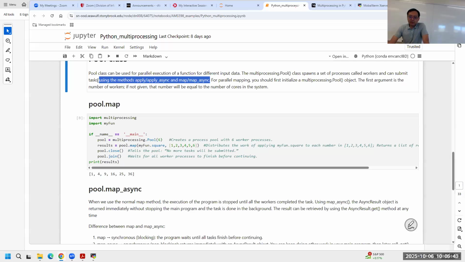So if you're using this pool method, you can run your program in an asynchronous way. An asynchronous way gives you more flexibility in handling the data, particularly if you have a data stream coming in, this will be more flexible. So for parallel mapping, you should first finalize the multiprocessing Pool object.